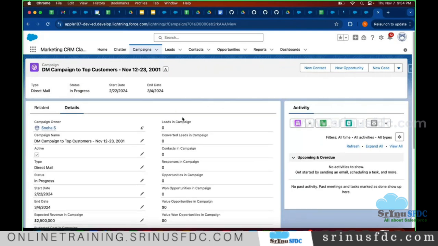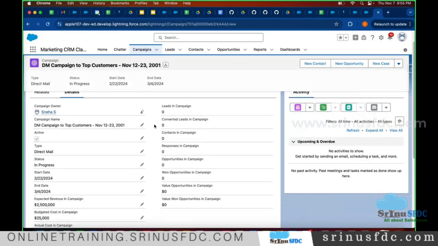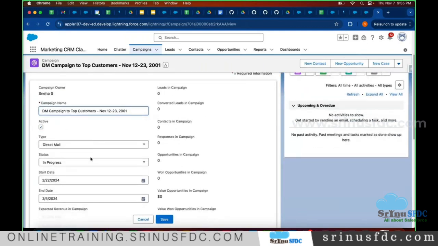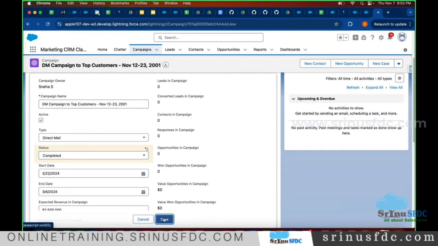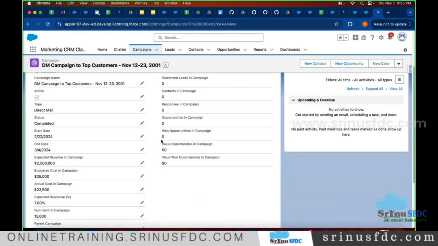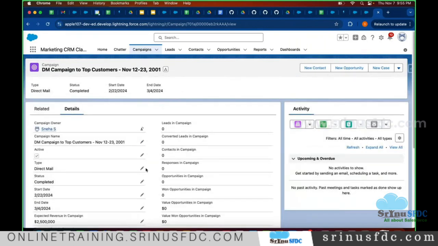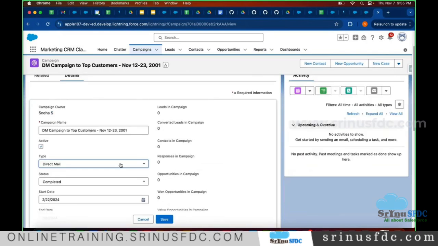There is one more way to modify. If you see here, we are seeing the pencil icon. You can directly click here and modify. Again, I'm saying Completed and Save. It's up to you how you want to modify. This one we call inline editing.